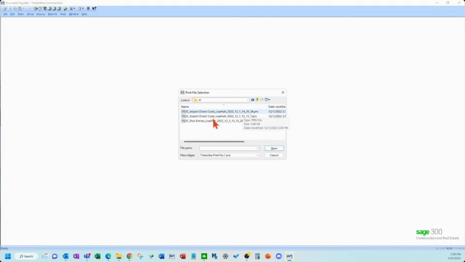So I imported some direct costs into my sample company, and the file name it created was job cost underscore. I was in the import direct costs task. There's my name and the date that I did it. So I just did it 5 days ago. Okay. So a different one here, you can see I was in job cost. I posted some entries on that same day.